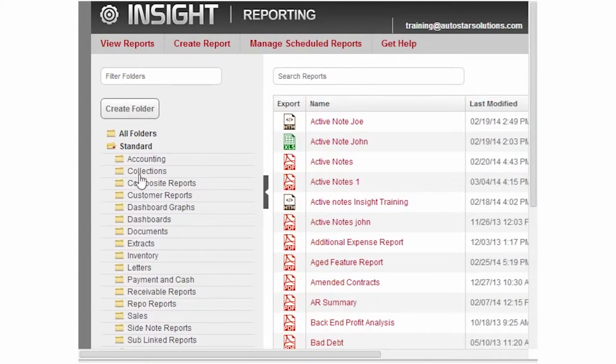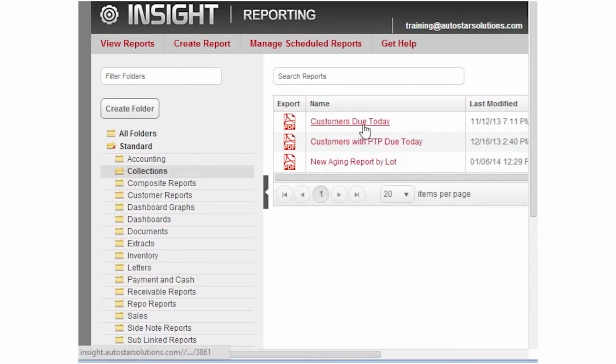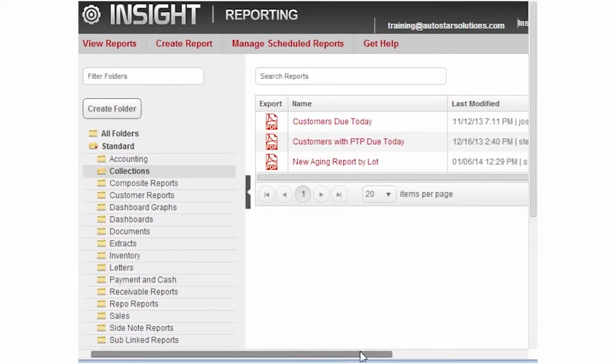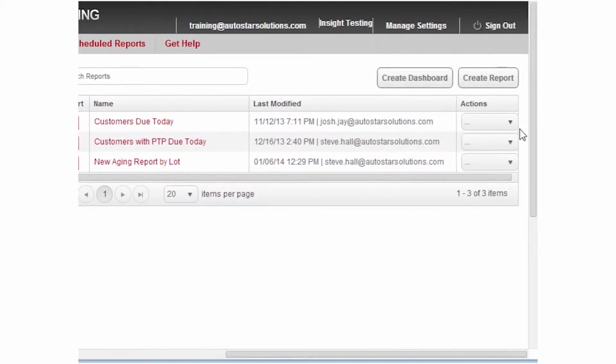To set up a schedule for a report, you select the report you'd like to schedule. So we'll do the Customers Due Today report. I'll move to the right of the screen, and in the Actions menu, I'll select Schedule. This is going to open the Schedule wizard in Insight.